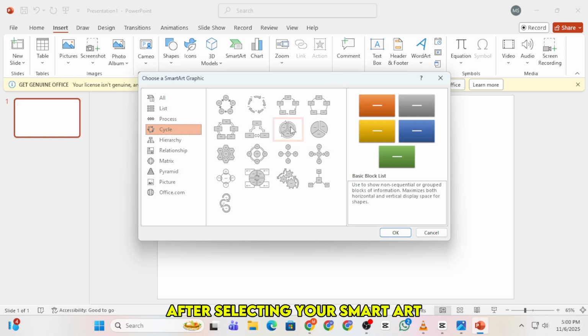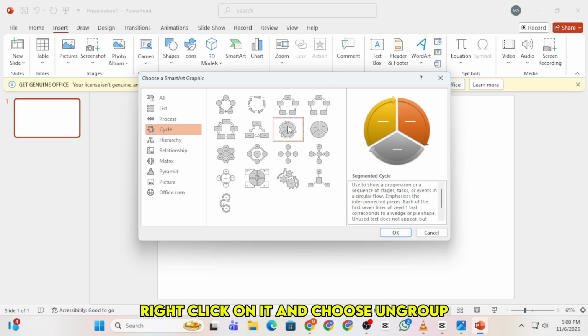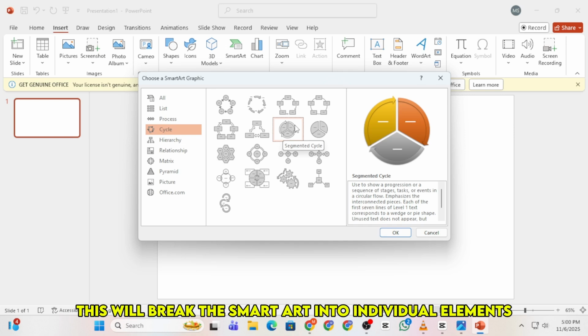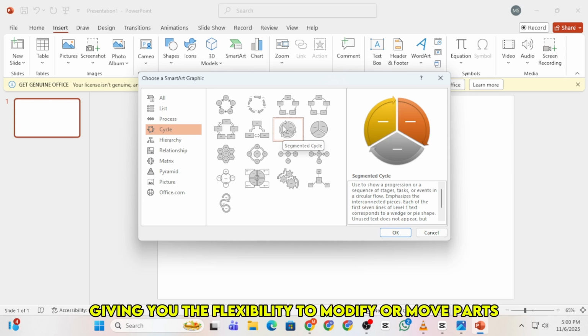After selecting your SmartArt, right-click on it and choose Ungroup. This will break the SmartArt into individual elements, giving you the flexibility to modify or move parts independently. A useful feature when customizing your design.